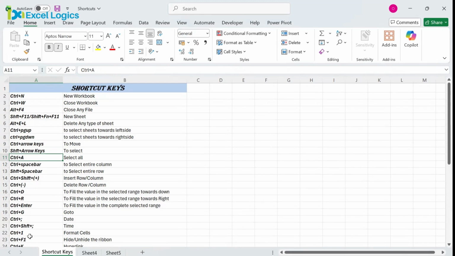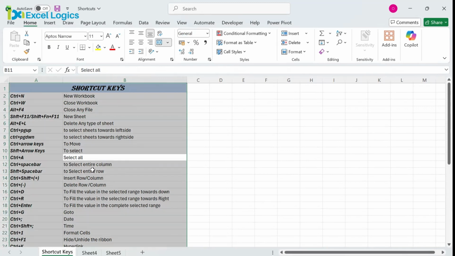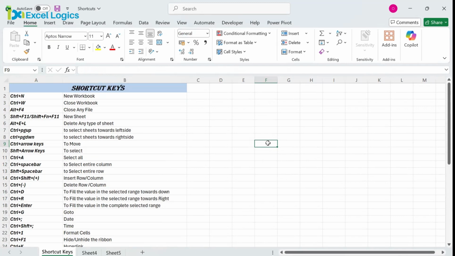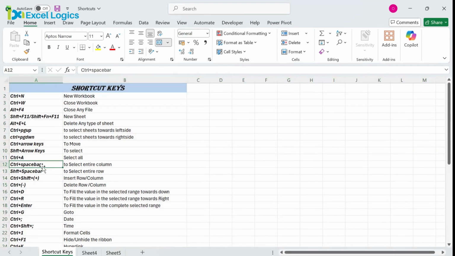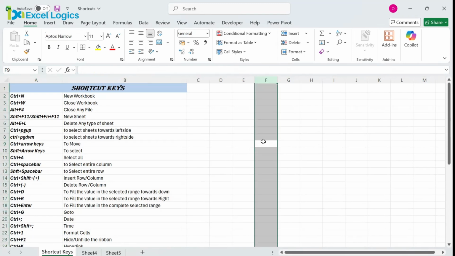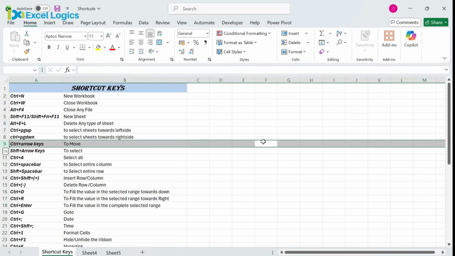Control A is to select all. If your cursor is on data, Control A selects the entire continuous data. If your cursor is on an empty cell, Control A selects the entire sheet. Control Space Bar is to select the entire column. I am placing my cursor here. Control Space Bar, it is selecting the entire column. Shift Space Bar selects the entire row.